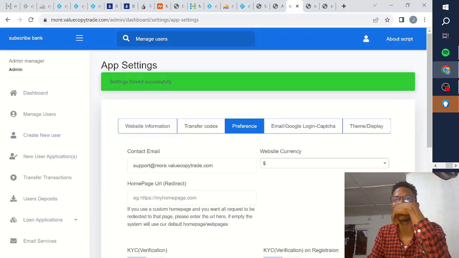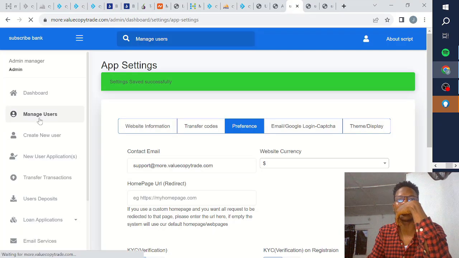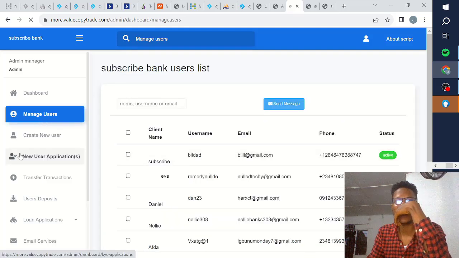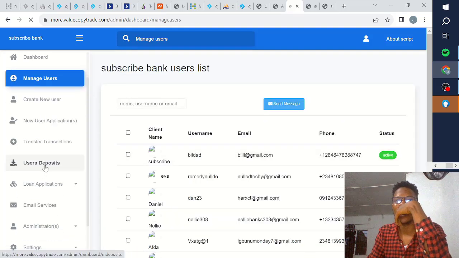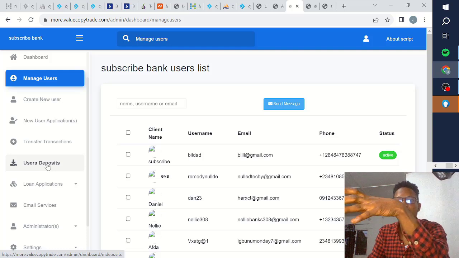So the next thing for me to do is to go to my admin dashboard and check manage user. Then when I check manage user, I'll check user deposit, right? I'm going to see a guy I just made a transaction with, which is called Subscribe.